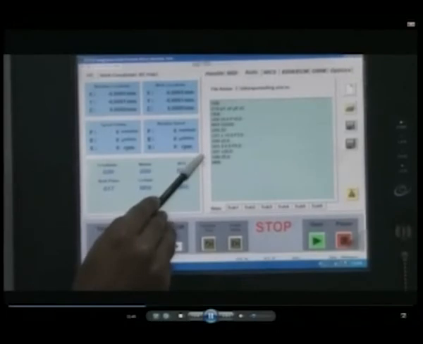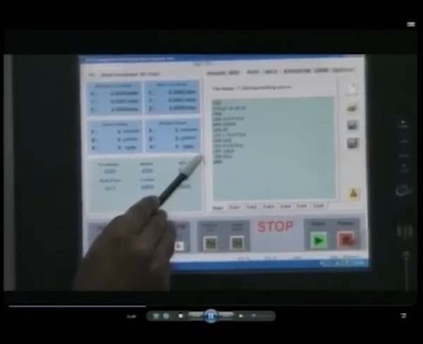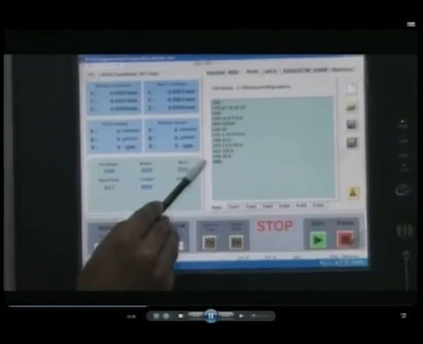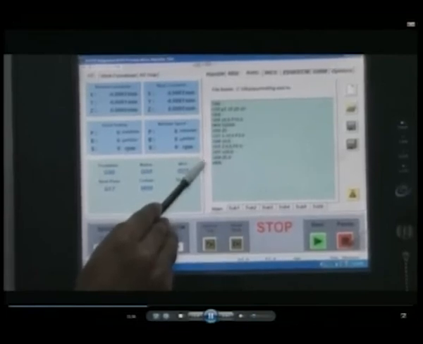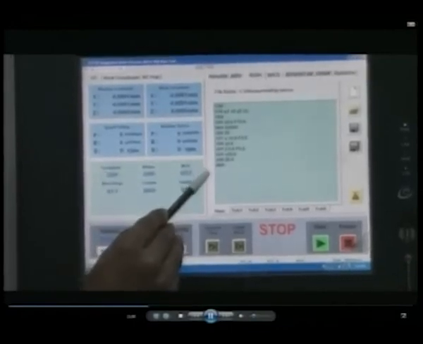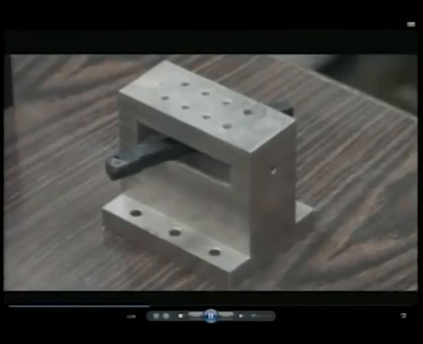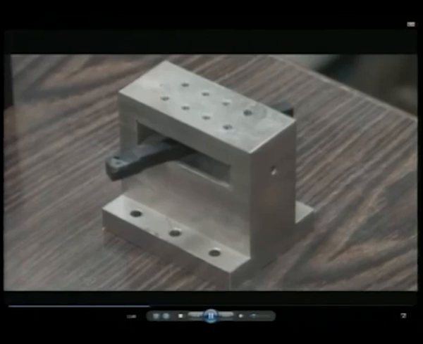G00 Z5 is a rapid traverse mode where the tool is lifted to 5 mm from the origin. M05 will switch off the spindle motion and the program. So these are the blocks by which a program is executed in any process. Now I will demonstrate the various processes which can be performed in this machine by explaining the attachments.